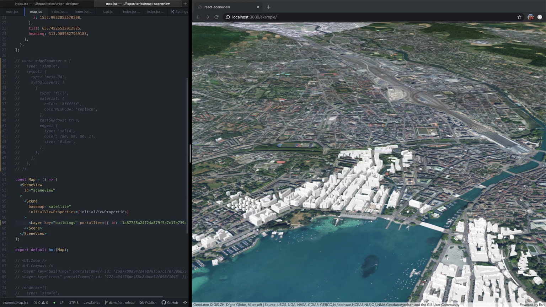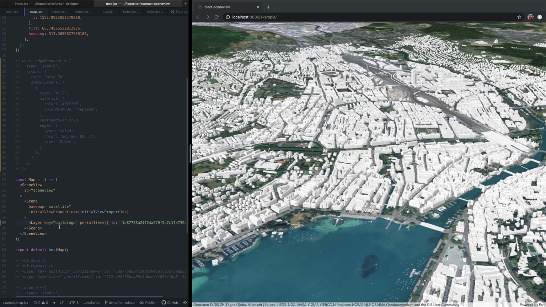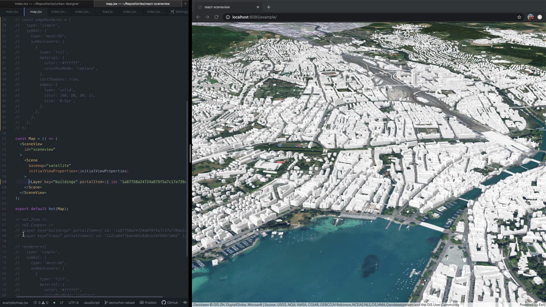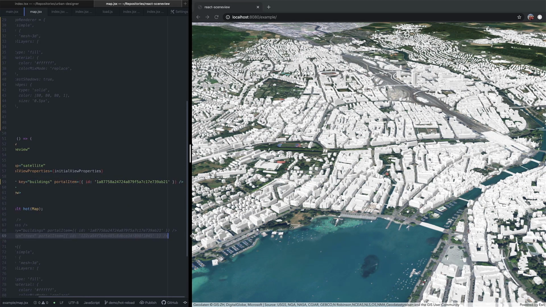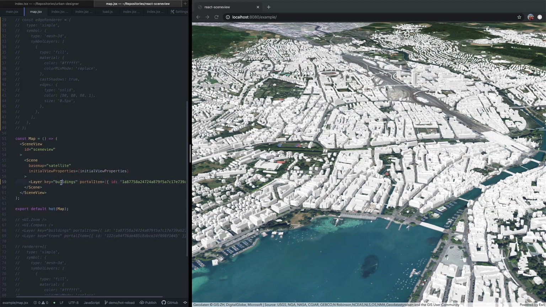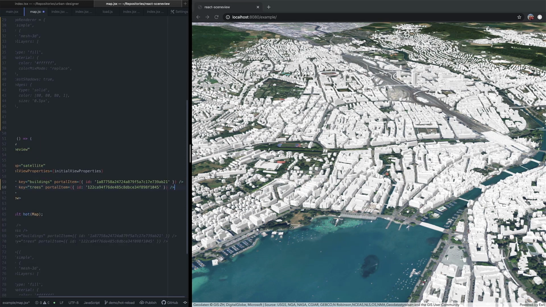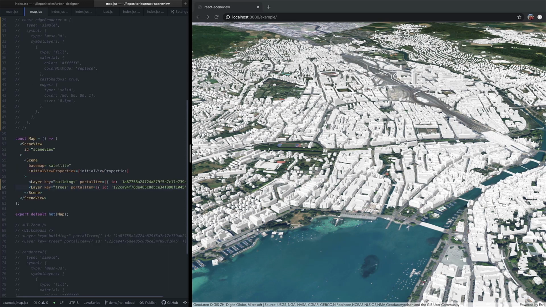There we go. As you see, the app doesn't have to reload because it's React. It's just hot reloading these things. So here, another layer with trees. I just add it to the scene. I'll have to wait a moment. It's quite a large layer, and then the trees will start popping into the scene.